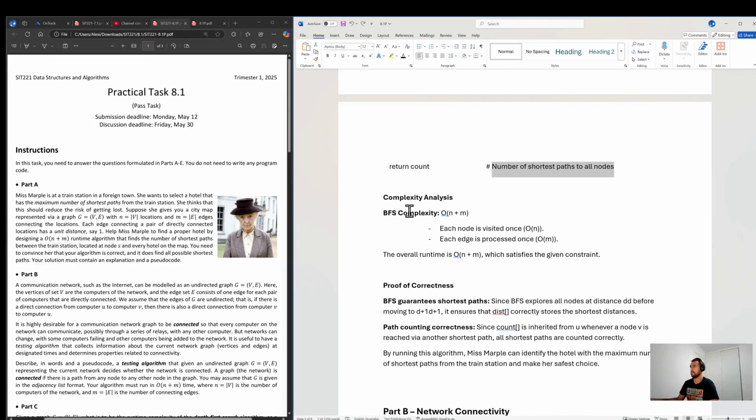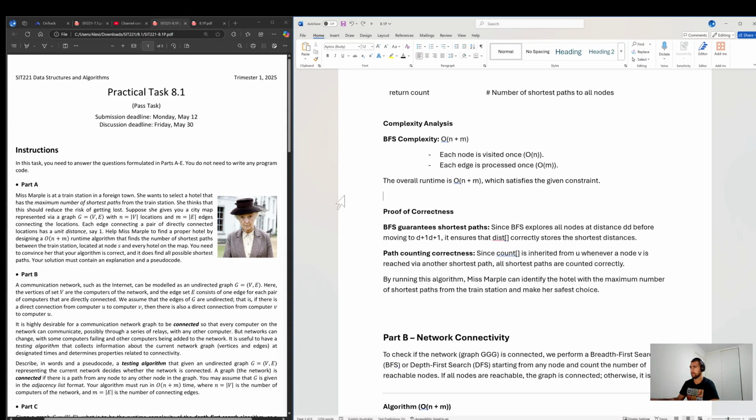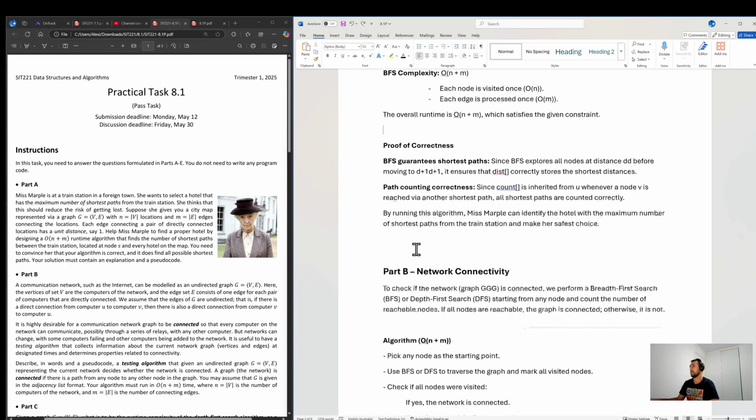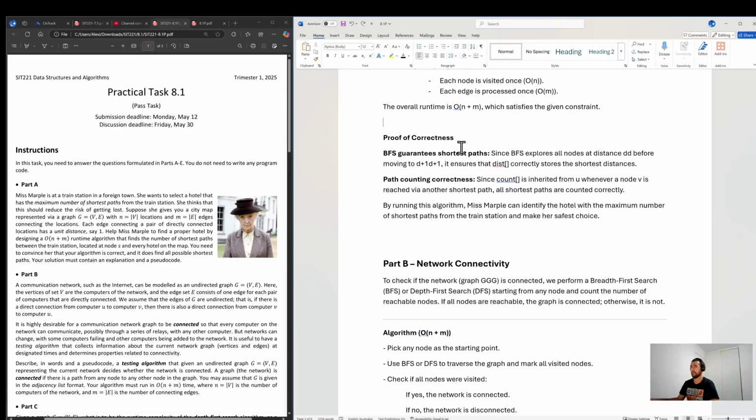Complexity analysis: the time complexity for that is big O of n plus m, where each node is visited once and each edge is processed once. That's why it's n plus m. So the overall time is the combination of these two, which satisfies the given constraint. It's not the question. There is also a proof of correctness, if you're interested.